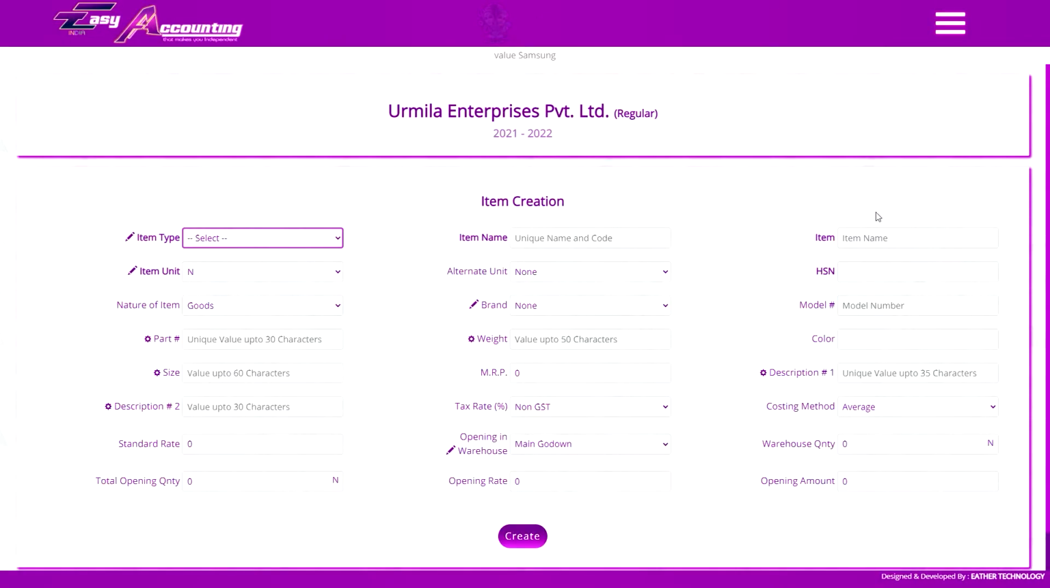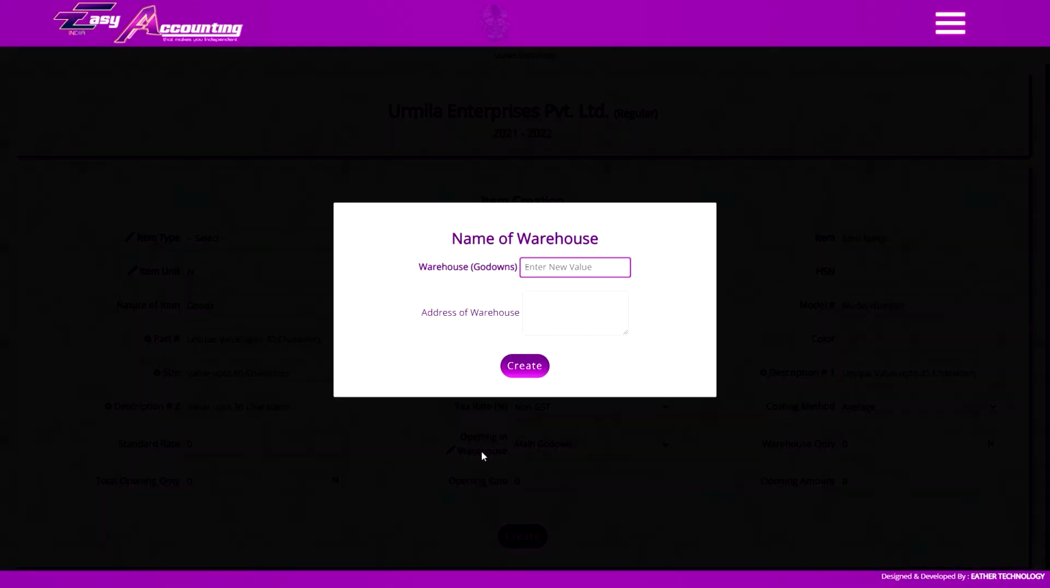Now suppose you have multiple godowns where you keep your stock items. So for that you can create and manage up to 4 godowns or warehouses. By default there is a main godown already created. You can create more by clicking on this warehouse, enter the name of godown, address of godown and click on create. To enter the name of godown you can say name or value, and to enter the address of godown you can say address like this, name new warehouse, address Main Road Ranchi.